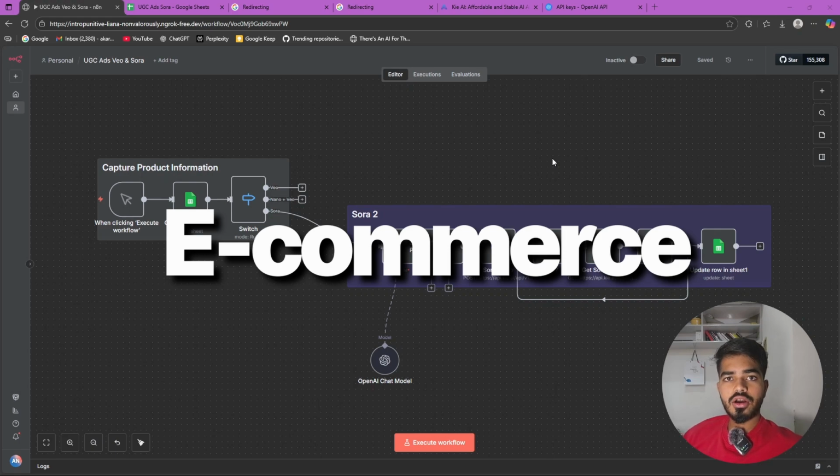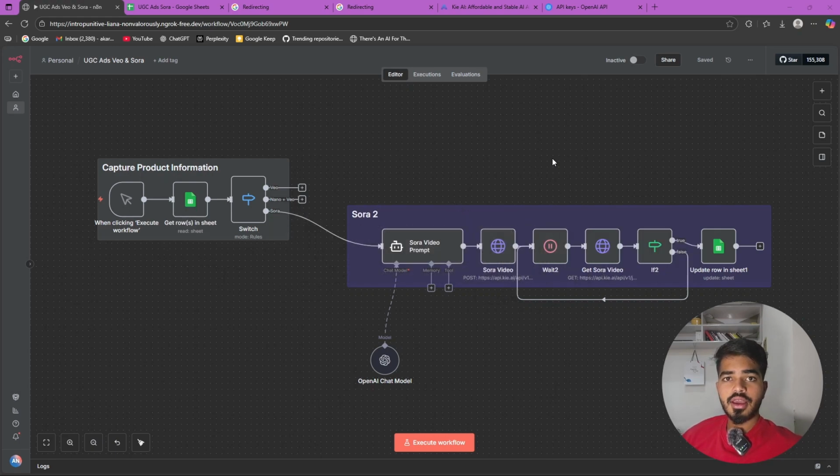If you are in e-commerce, media, or a design agency, this workflow will help you create multiple videos at scale with a low budget.